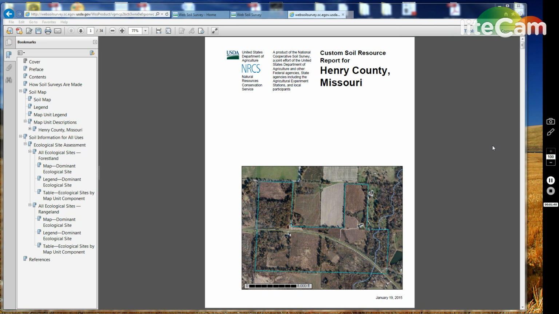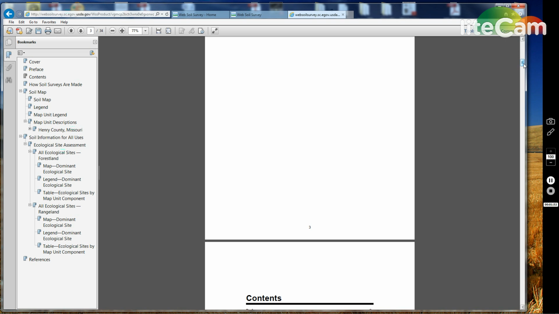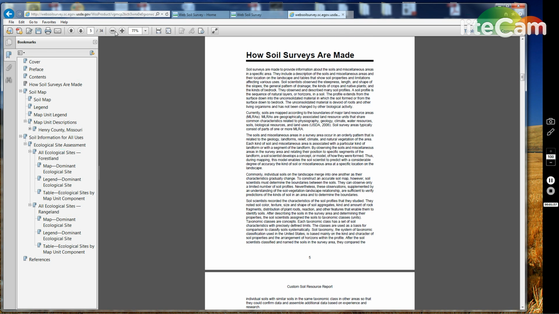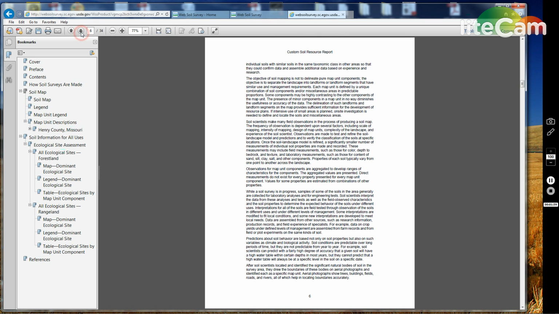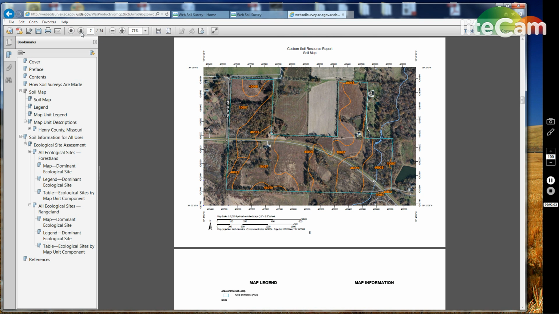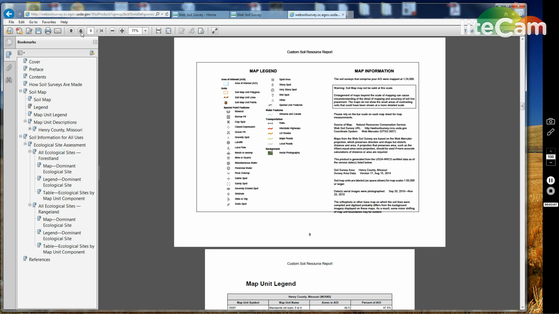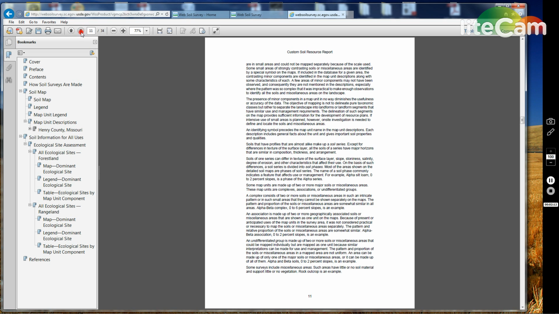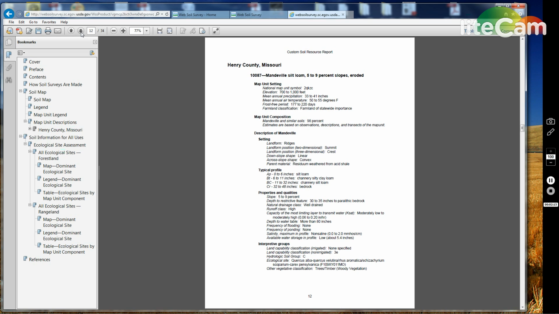Okay, so after it's done generating that report, here's what you come up with. This is your PDF file. You got your cover page that shows your area of interest that you defined. And let's just scroll down through here a little bit and take a look. There's your contents, information about how soil surveys are made. I'm going to go ahead and click through. Here's your soils map. This is one of the maps that we generated and we put in the shopping cart. Here's the legend for it. Here's a breakdown of the soils and percentage. And then here we get into the detail on each one of those.